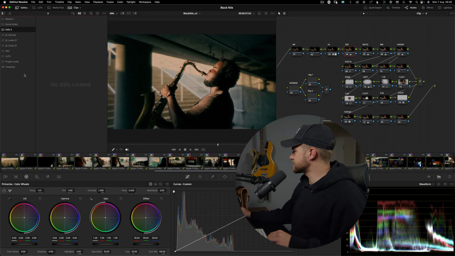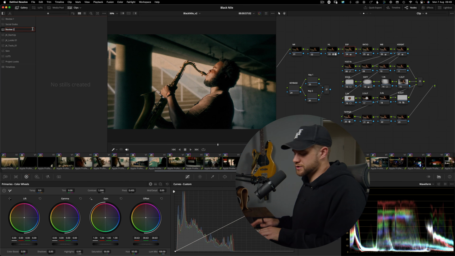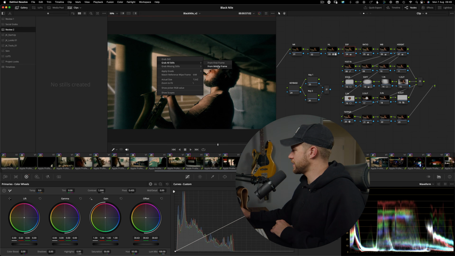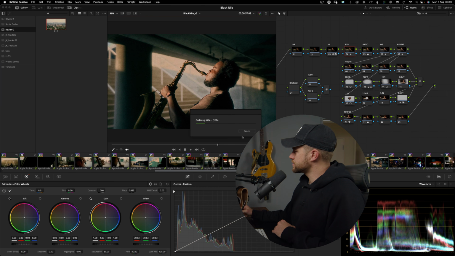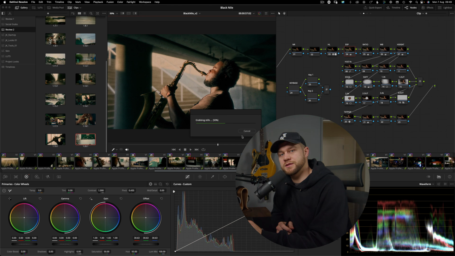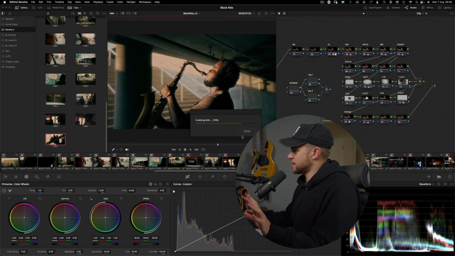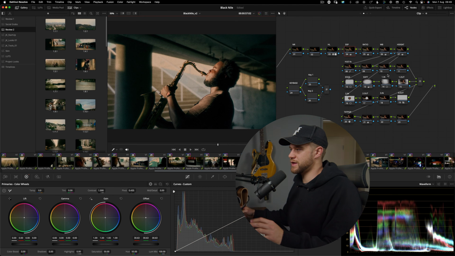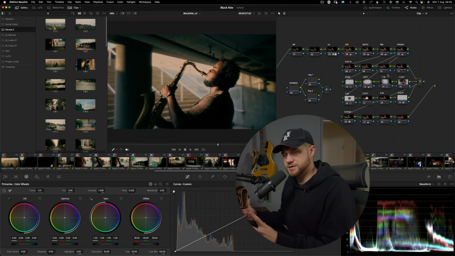So what you can do is add a still album here over in your gallery, right click. Let's rename this review 2, for example. And what I'm going to do is right click on here and say grab all stills from middle frame. And what this will do is create a gallery still for every single shot in the entire program. And now I have a complete reference for that first initial color grade that I sent off.